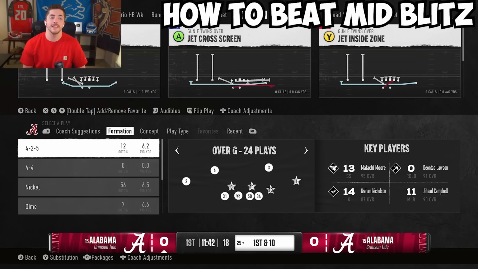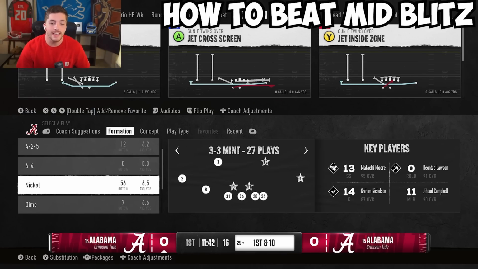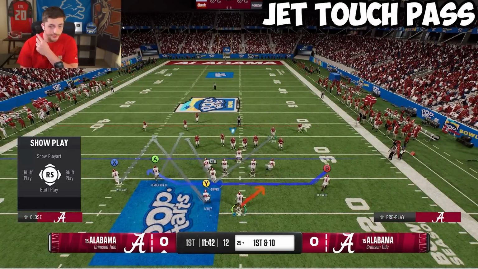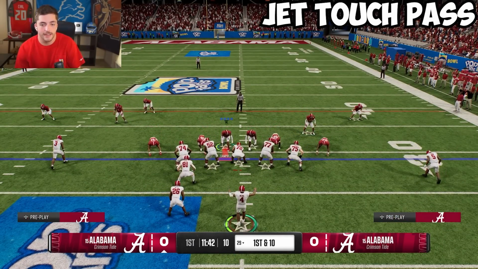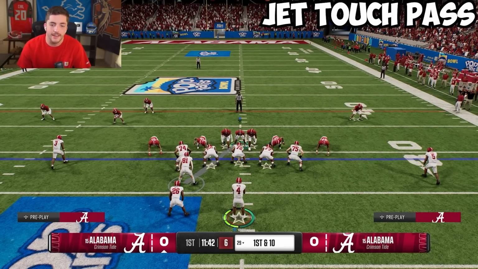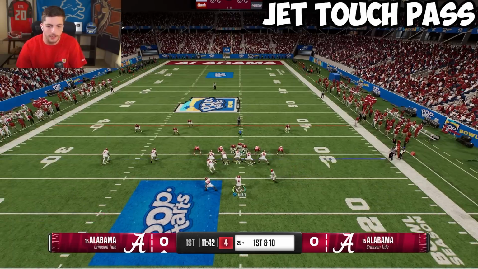First and foremost, one of the easiest ways to attack the style blitz is not even playing against it, but just going jet touch pass. Seriously, it's one of the best ways to attack it. Let me kind of show you what this would look like from a defensive standpoint, where we're right here. And again, any kind of jet touch pass you have in your playbook can do really, really well.